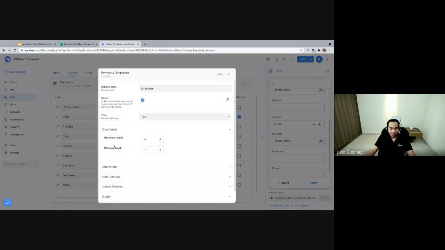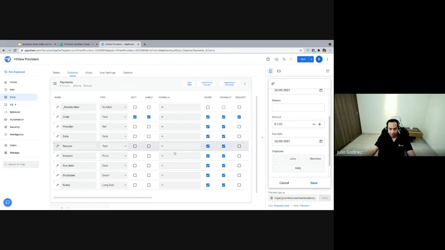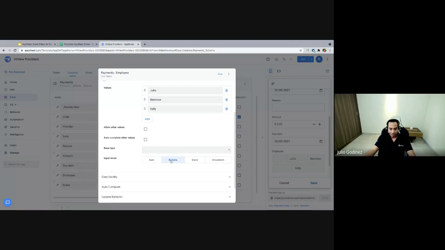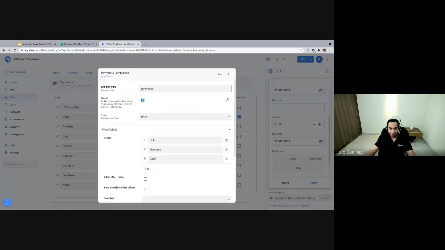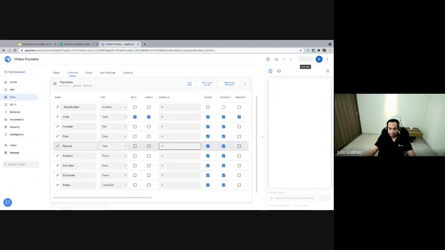We're gonna create an enum again, and we're gonna add 3 different values. First one is gonna be myself, then we're gonna add Bernice, and finally we're gonna add Kelly. Click on done. As you can see, I didn't specify how these are gonna be selected. We're gonna add as buttons. We're gonna click on done, and we're gonna save. All right.